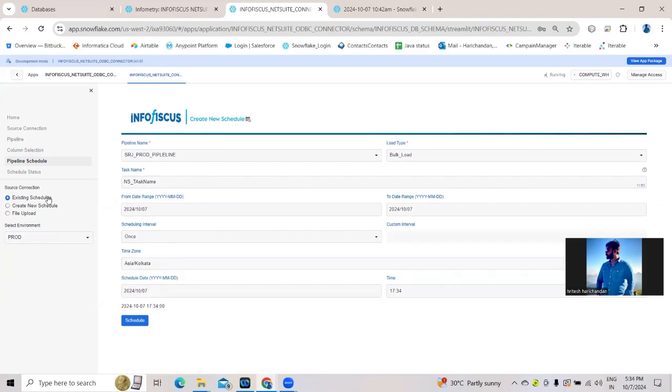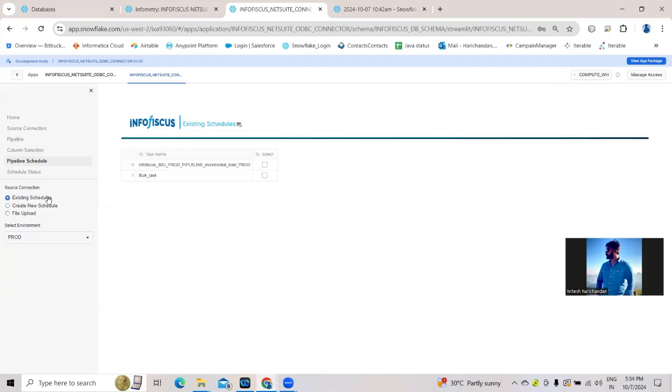I have already created a task, so you can come here and see it in this existing schedule. I have already created this incremental one, InfoFiscus SRJ prod pipeline incremental load prod. Here you have the options as well. If you want, you can edit it, you can delete it, or if the task is running, you can pause and resume it.